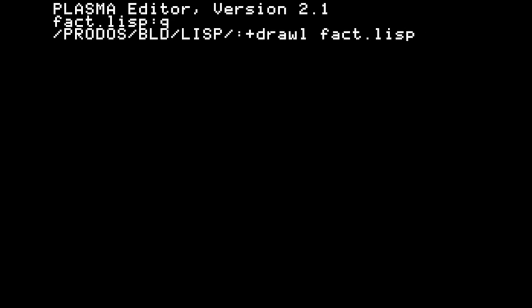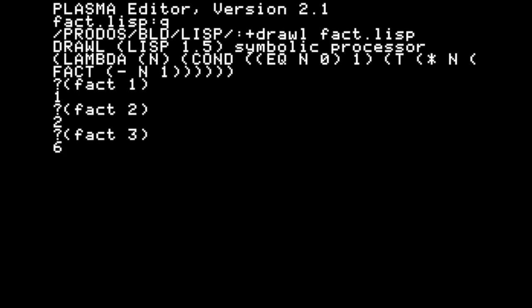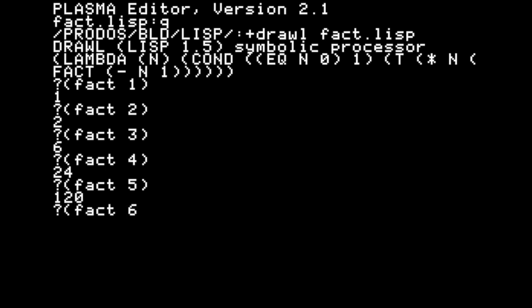Let's see when we run the factorial function how far we can go until we find the limits of the system. As we start, we'll start with factorial of 1 and start increasing it. You'll notice that the numbers will start to exceed what a 16-bit number can express. DRAWL uses 32-bit numbers for the basic math operations.